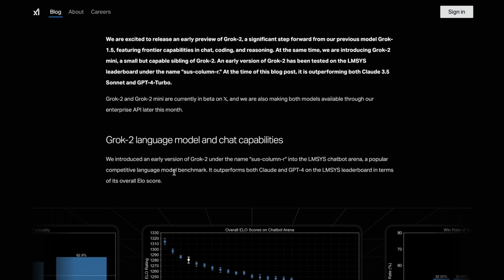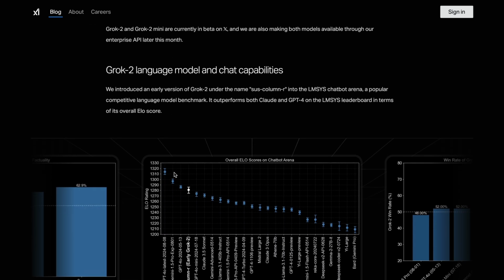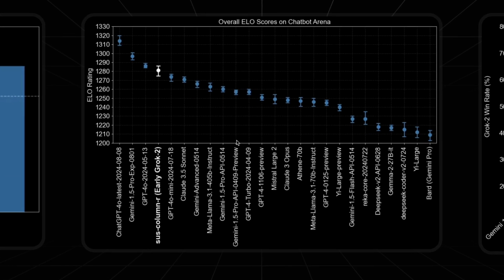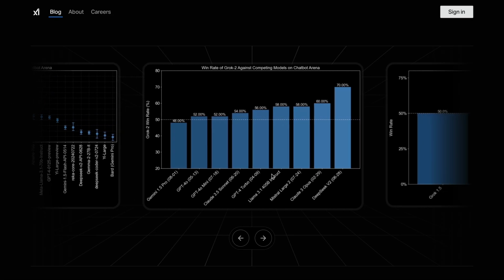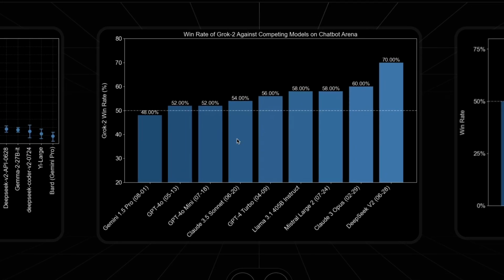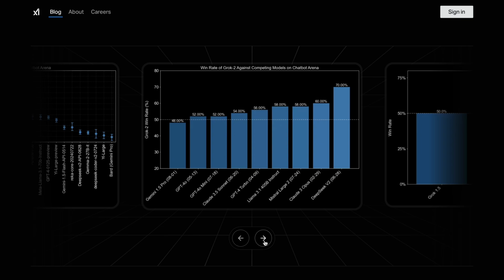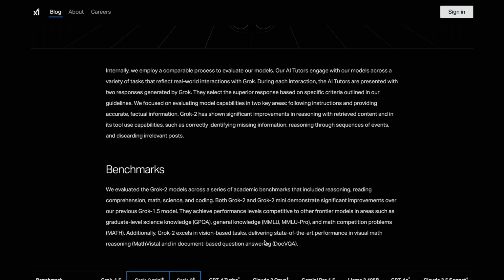So that's pretty cool. In the LMSYS arena score, it beats Claude 3.5 Sonnet, but comes a little below GPT-4O and Gemini Experimental. In win rates, it also does pretty well. It almost scores above 50% against all top models. So that's also good. But now let's look at the exact benchmarks.